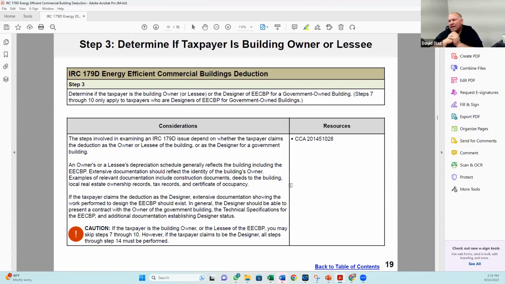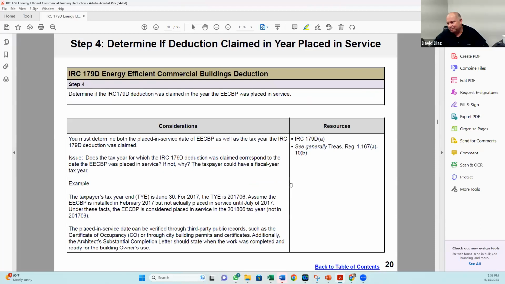In this case, the IRS is looking to determine if the taxpayer is the building owner or a designer of energy efficient commercial building property. And then it states on here, if you are the designer, to jump to step 10. So I'll get to step 4. And I'm going to focus heavier on the designer's part of it because it's more of the area of inquiry around 179D and the audit.